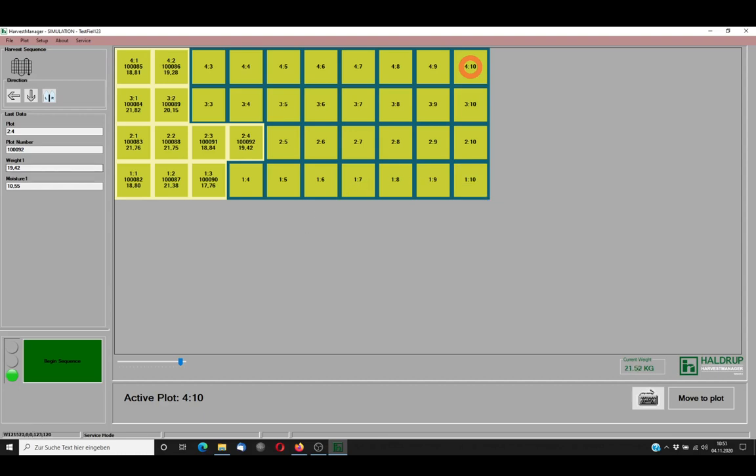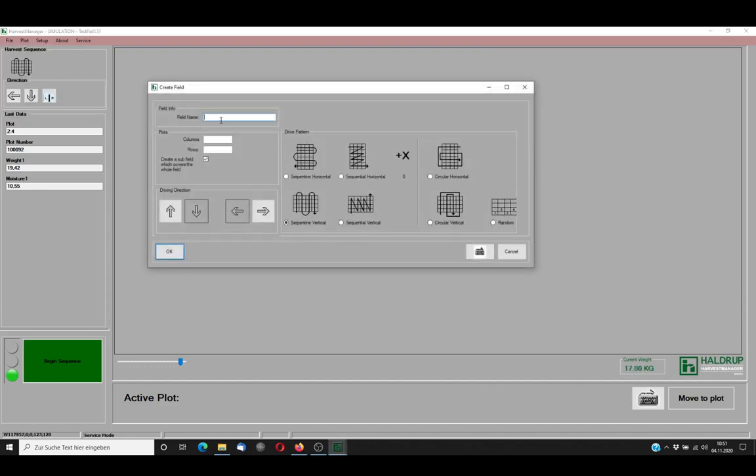And now let's go back again to the File menu. I say File, Create Field. I do again test field 4455. Let's say 10 columns, 4 rows. And here you again have the driving pattern which you can select. By default, it's the driving pattern up and right and serpentine vertical. So this means by default, my start circle is in the bottom left plot. But you can change it.